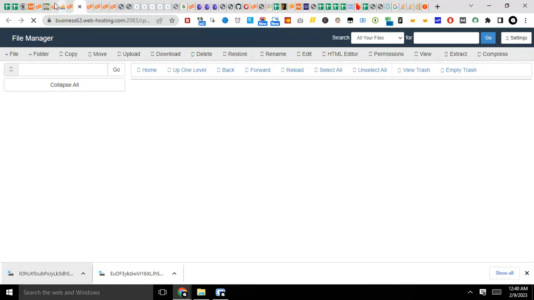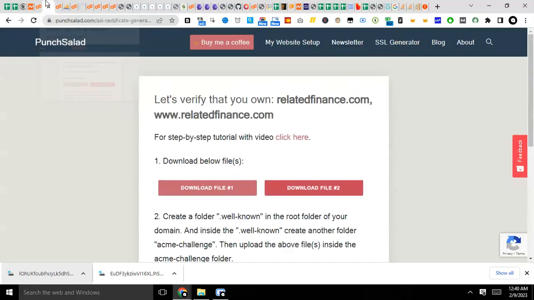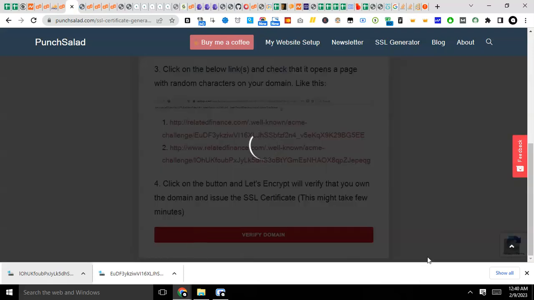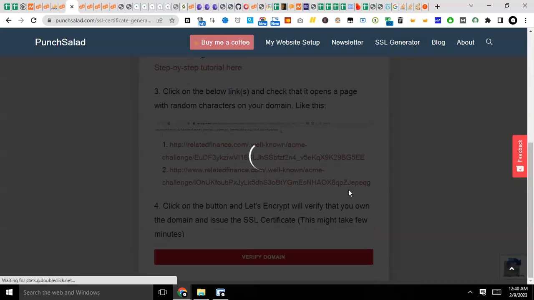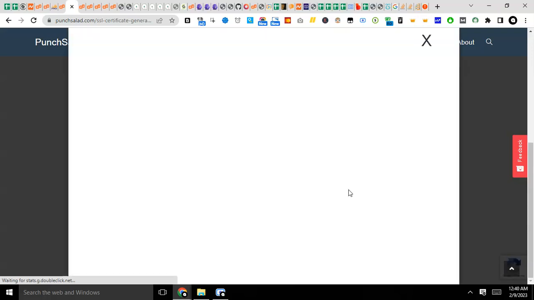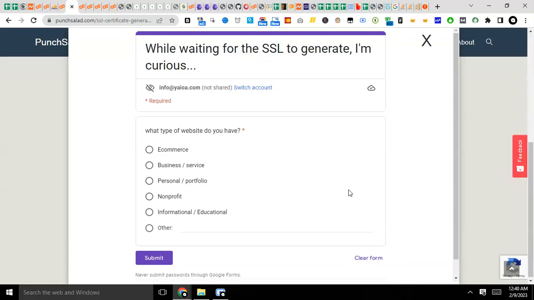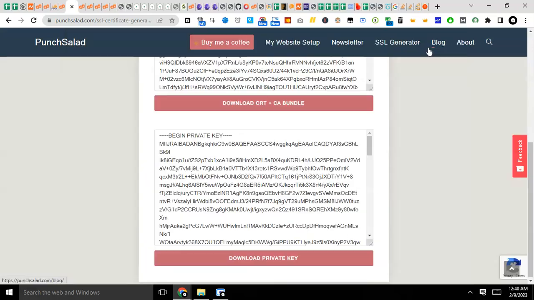So I'm going to head back to PunchLab and tell them, hey guys, I'm done. Can you go and verify? So I click on this verification. They're actually checking if that file is available on that server. Once it's available, they will now generate the SSL certificate, private key, and all the things I'm going to need for the SSL. Okay, so I'm going to click this, close that.